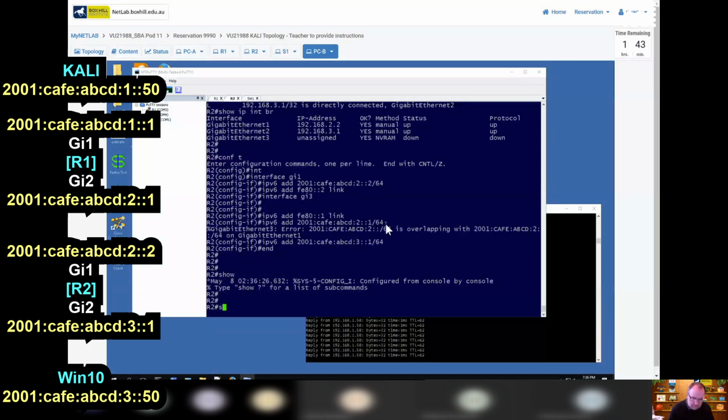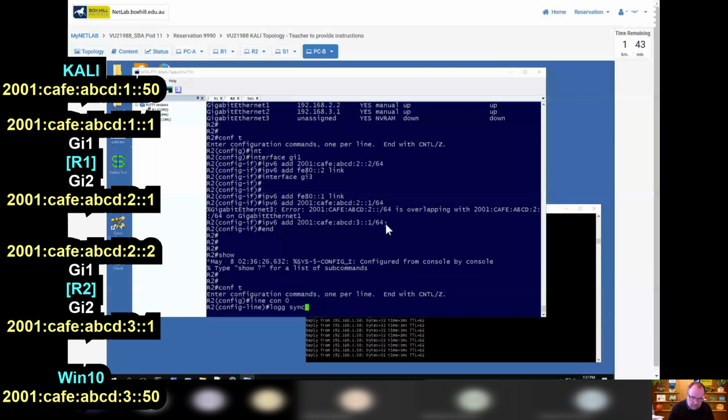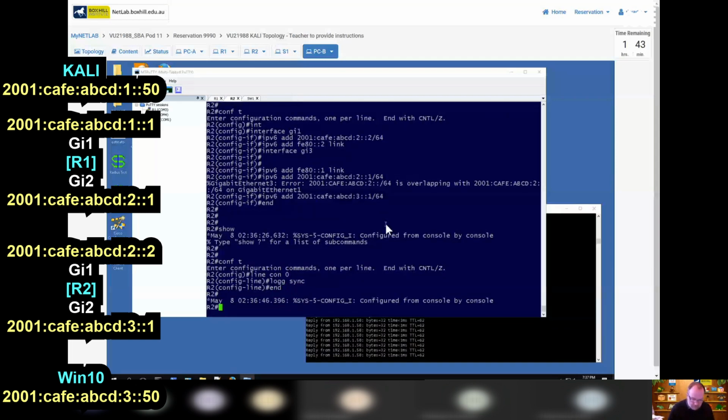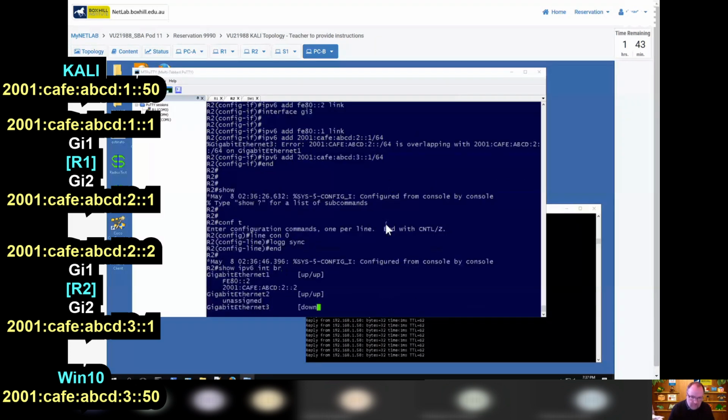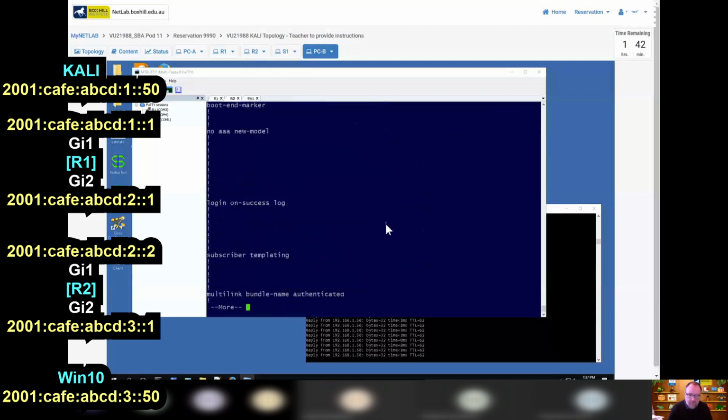Let's fix that first. It's driving me nuts. Console 0, logging synchronous. Now, when it does it, I get the prompt back. Show IPv6 interface brief. Oh, what happened? I forgot. Oh, I'm an idiot. Why didn't anyone tell me in the chat? Show run. I did it on the wrong interface, so I'm a dope.